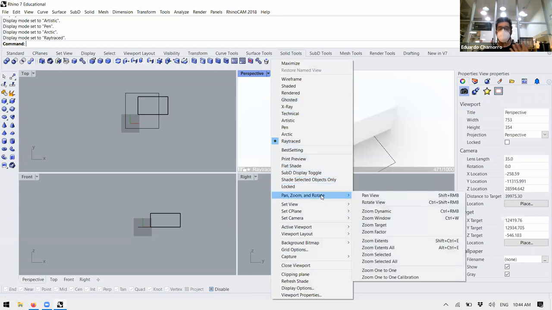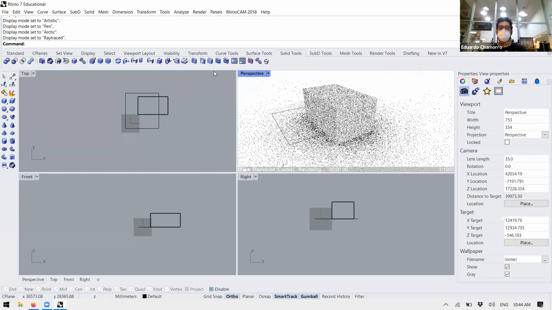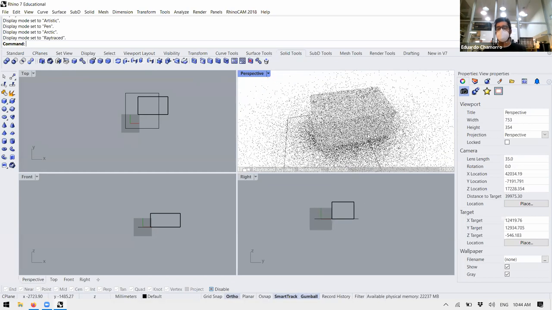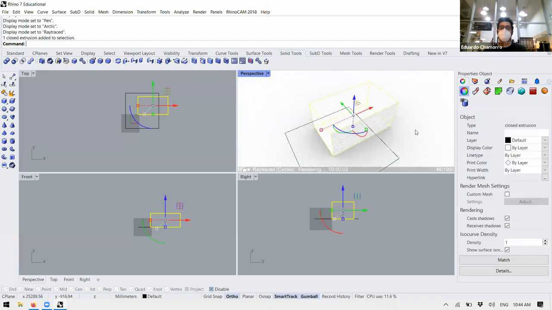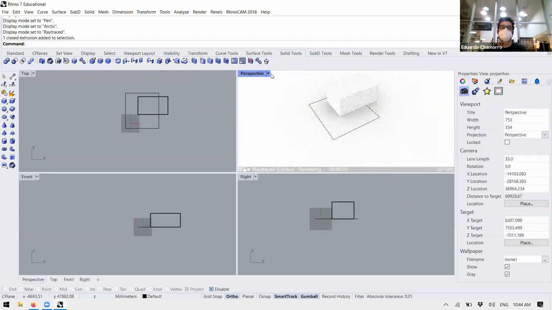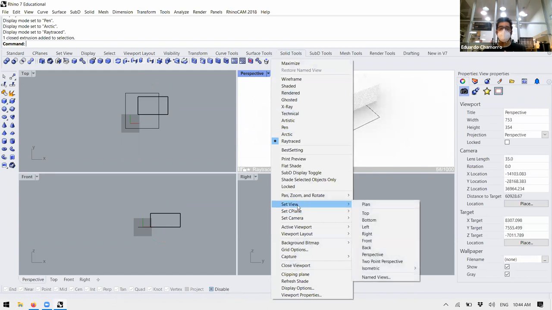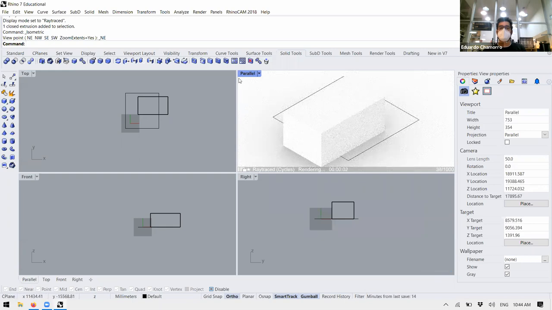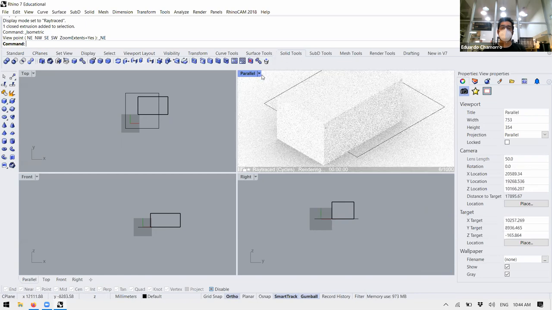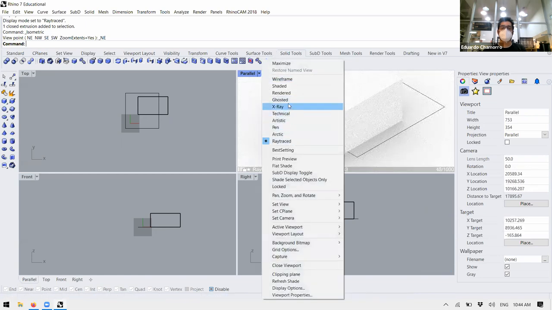We have the pan tool and rotate options that are the ones we can do with the right click of the mouse, center click, and drag. Zoom in, zoom out. We have set view. For example, with this menu, set view, we can choose that this top right window doesn't show the perspective, but for example shows the isometric, northeast. So we can change what each one of the windows is showing. So for example, right now I'm modeling in isometric in this view instead of a perspective view.